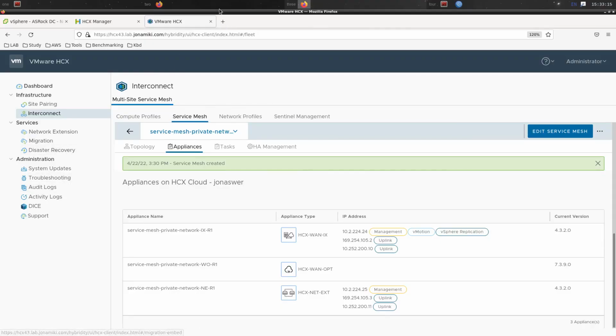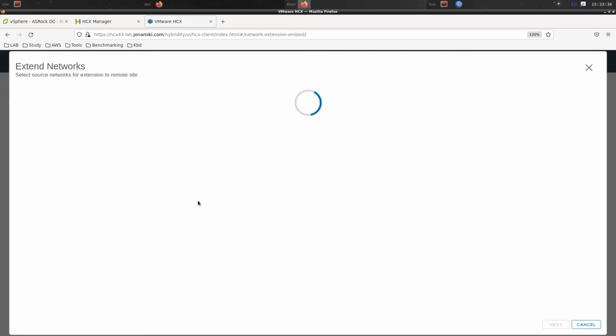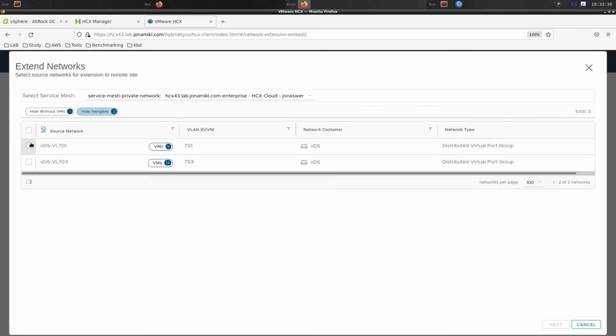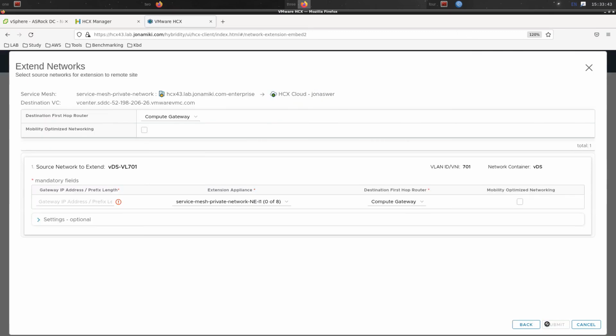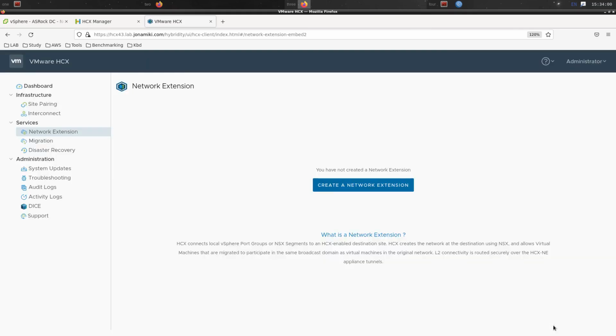Now with this configured, we can do a network extension across this service mesh. Just going to illustrate that works. Again, we will extend this 701 VLAN, which is what our on-prem test VMs are connected to. This time I just switch on MON, Mobility Optimized Networking, just for the kicks. And again, make sure that when you enter this IP address that you enter it correctly. It will not tell you if you're wrong, and it'll just not work later.